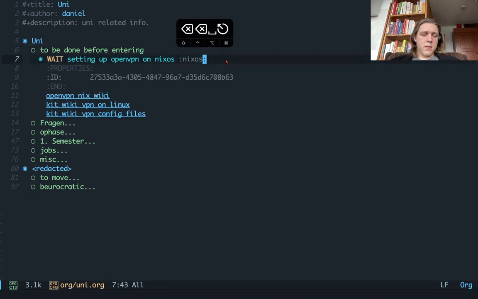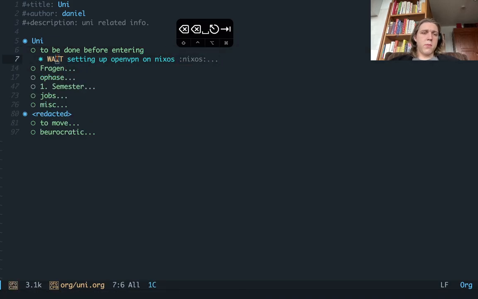What do we get here? We got a heading which has a colorful thing named wait here. It says setting up OpenVPN on NixOS. I still have to do that, but that's a to-do heading. Please know, I have no idea what the actual names of any of these things are. That's how it makes sense to me, that's how I remember things. Wait is a state the heading has.